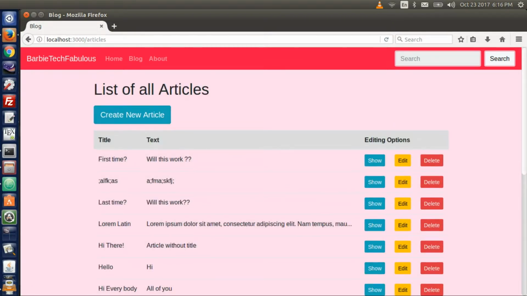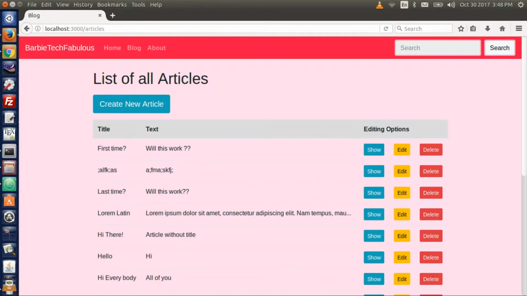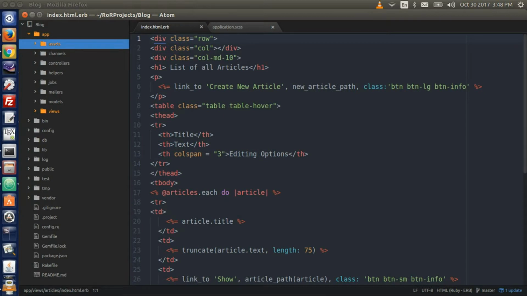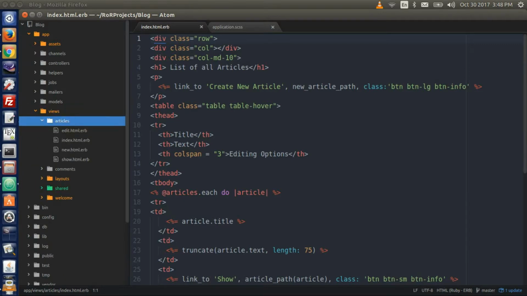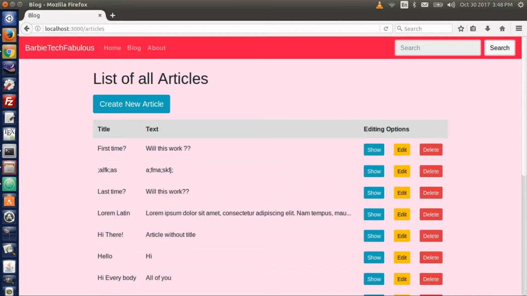Let's now style this table with some good predefined Bootstrap properties. Alright, so let's continue and do that. Back in your text editor, go to Views, Articles, and open up index.html.erb. After where it says table-hover, type table-striped. Then save everything and go to your browser and refresh.